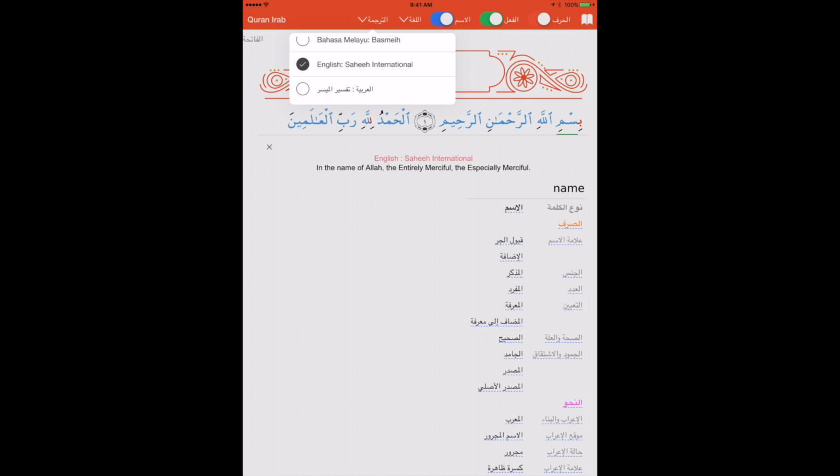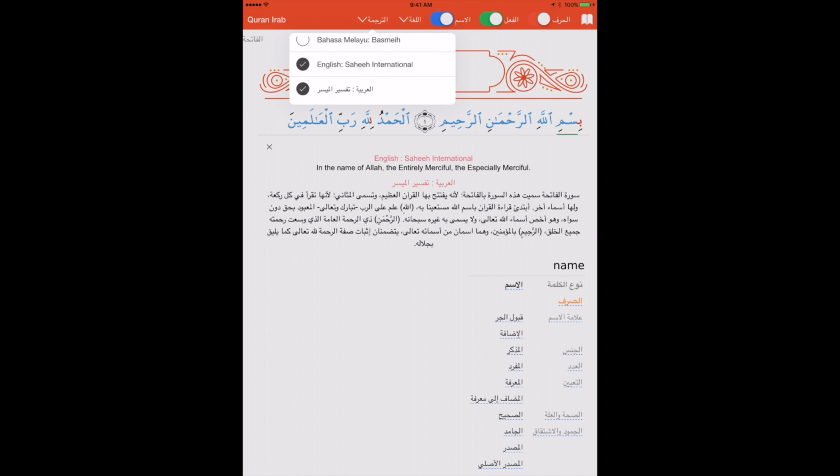Now you have the whole ayah, Bismillahir Rahmanir Rahim, which translates to, in the name of Allah, the entirely merciful, the especially merciful. And then Tafsir al-Muyassar, you can have Surah Al-Fatiha, Summiyat hadhihi Surah bil-Fatiha, and the explanation and tafsir about the surah that you have selected.